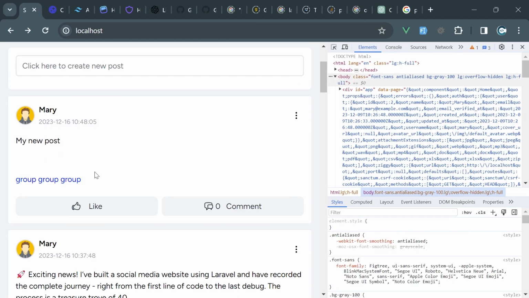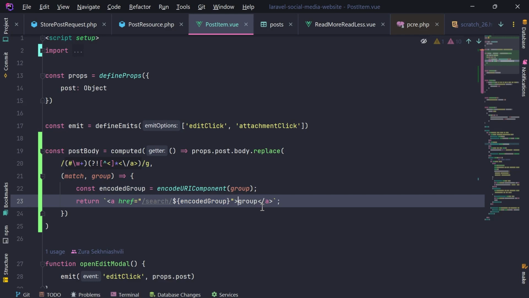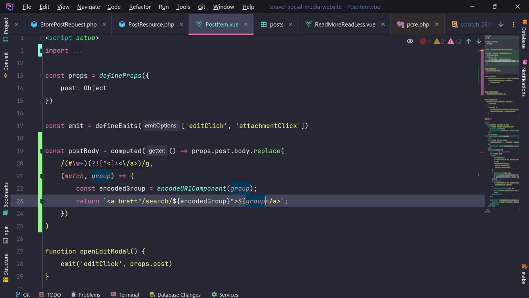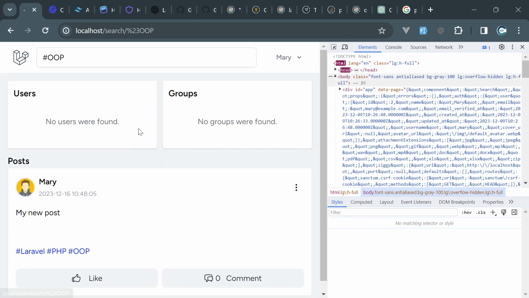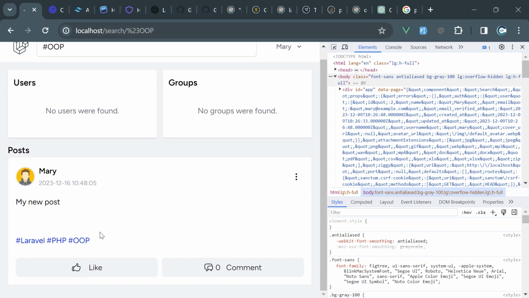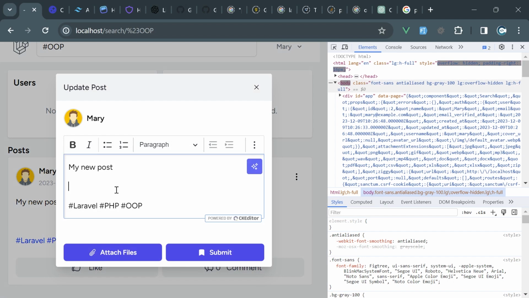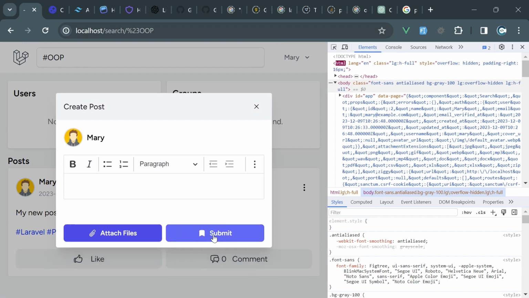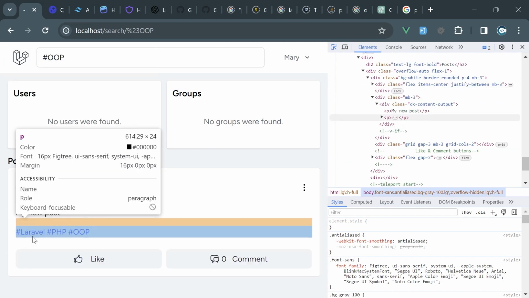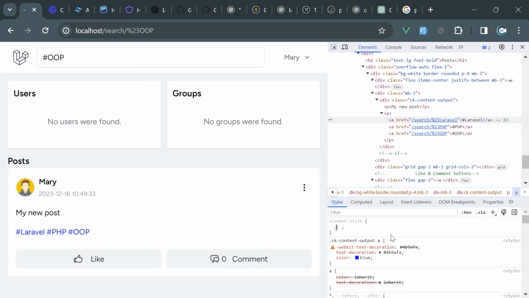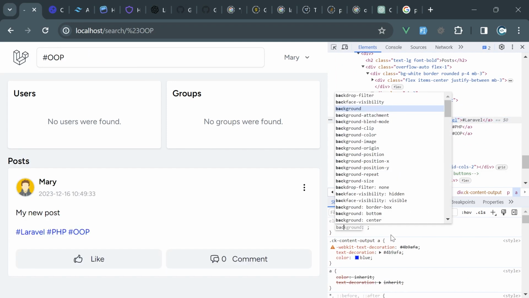Now, okay, sorry. Like this. We see now Laravel and PHP and OOP, and if I search for it, it is encoded OOP, and I see only one tag. Awesome. But when we add it, it is not a link, it is a normal hashtag, which is how it is supposed to be.